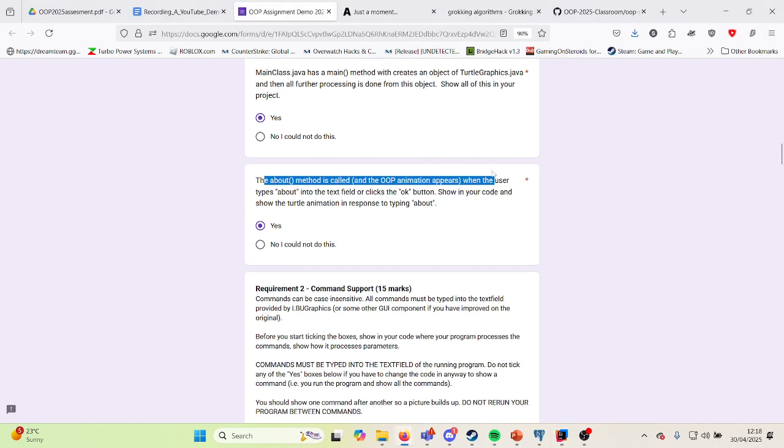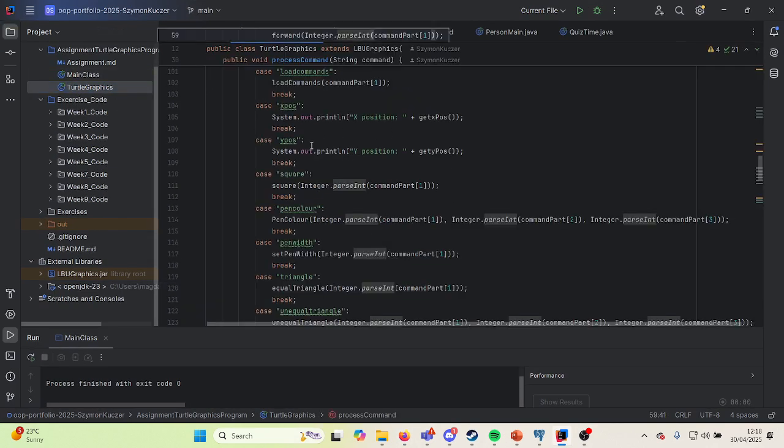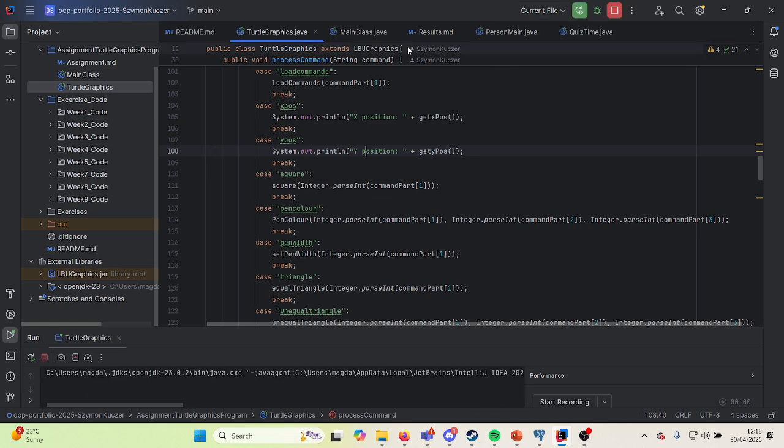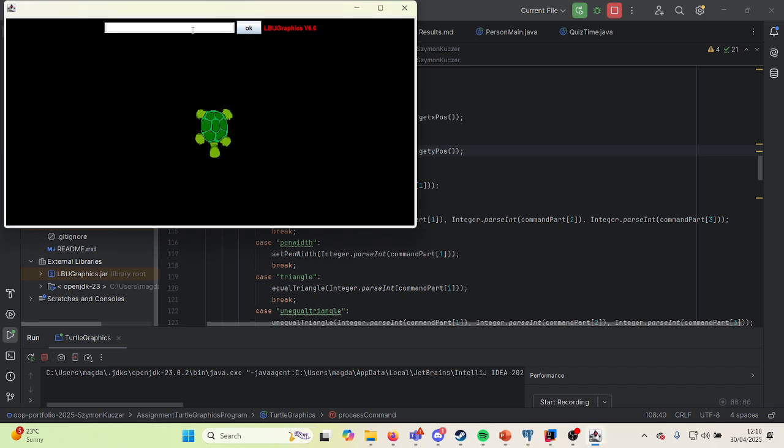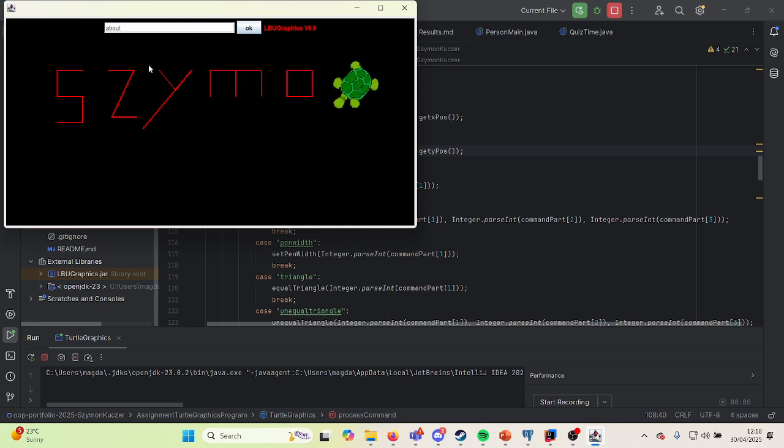The about method when the user types about. This does technically work in the turtle graphics. It's just that I had overridden it, so it actually writes my name. Just a bit of feedback here about this exact task: my name is awful to spell, and spelling out my name using this is a nightmare. But it does that when I type about.